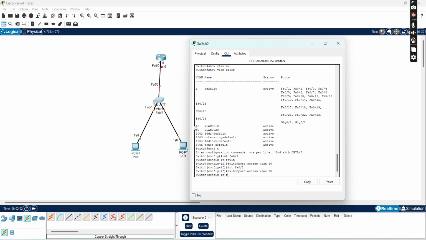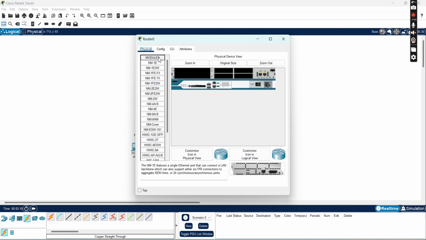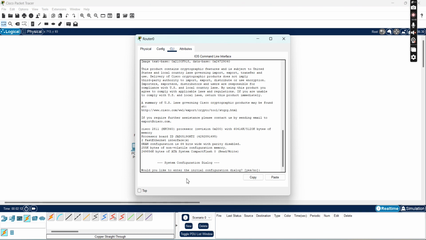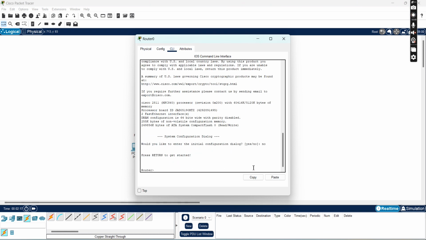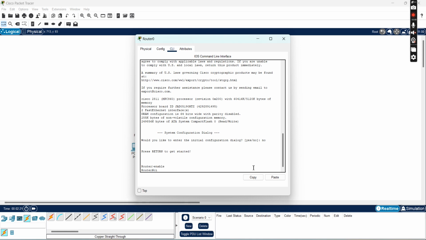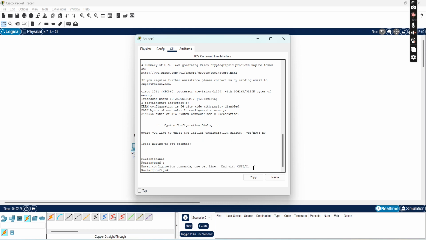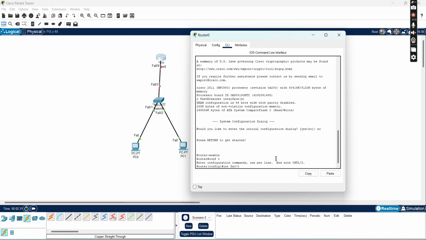Now we'll have to make the interface between router and switch a trunk, but before that we'll have to create sub-interfaces in the router for the separate VLANs. We have two VLANs, so we will create two sub-interfaces. Let's go to privileged mode, enable, config terminal. Now interface FA0/0. You can see the interface between router and switch is FA0/0.